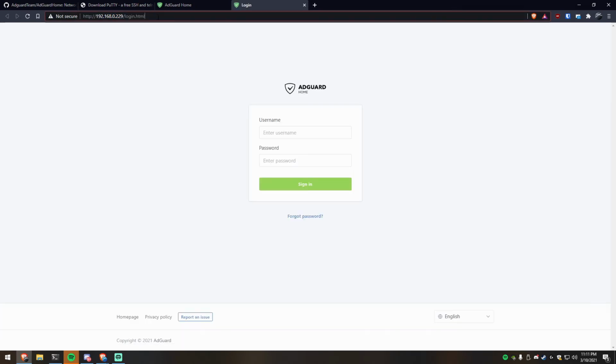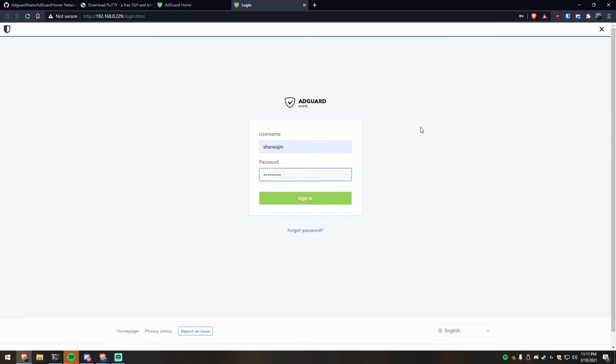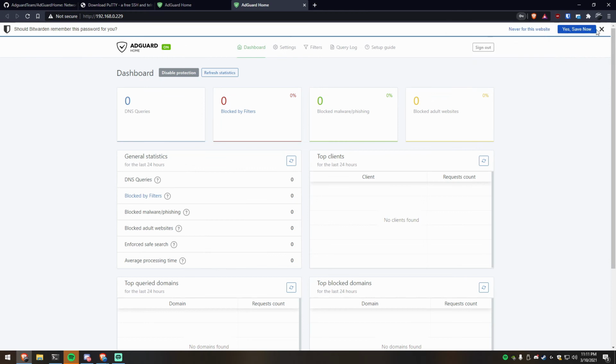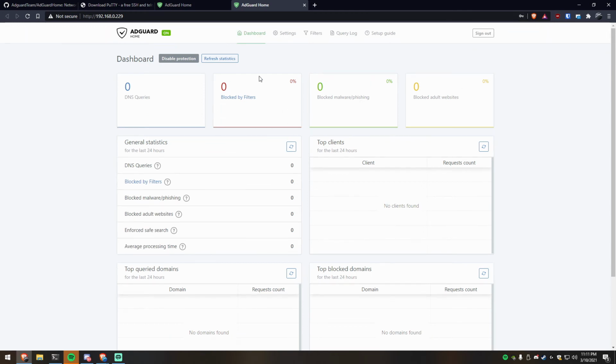So now we'll no longer need port 3000. It'll go ahead and just run on the standard port. So you can just do your IP address and it'll take you to this page. We'll go ahead and log in. And then we are in. Everything is set up. I'm actually setting this up as a backup AdGuard server in case my main one goes down. So I'm gonna go ahead and set this up.